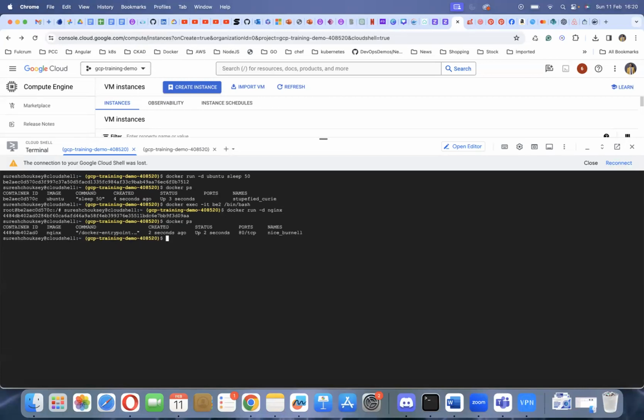Now we can check. Now I want to go inside the nginx container. How can we go? exec -it, the container ID 4484, and /bin/bash. We can check whether it is giving the shell. Now if you can see, we are inside the nginx server.